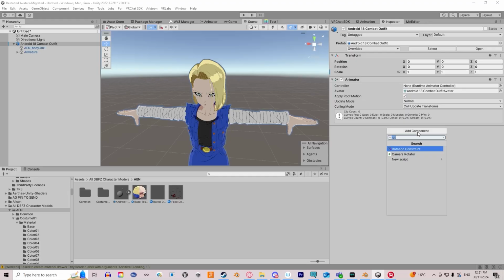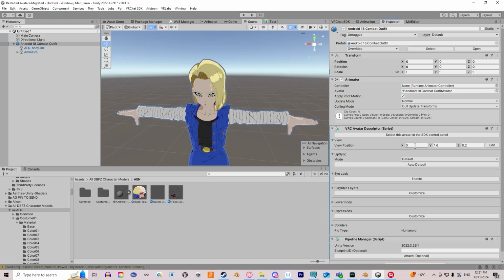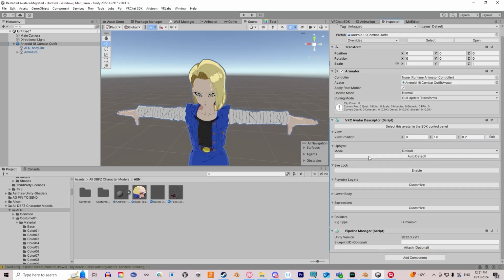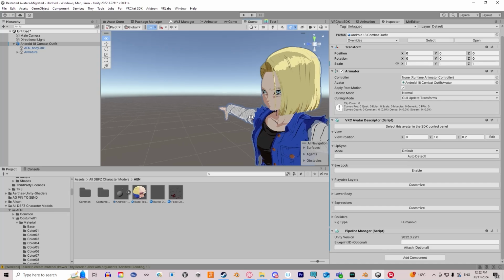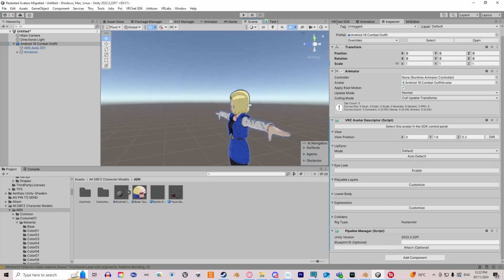You want to go add component. If you've got the VRC SDK installed via the Creator Companion, you can look for VRC avatar descriptor. It should show like this, and the menu will look something like this once you've got it attached. However, you could just upload as is, but a bunch of things would be wrong with this.